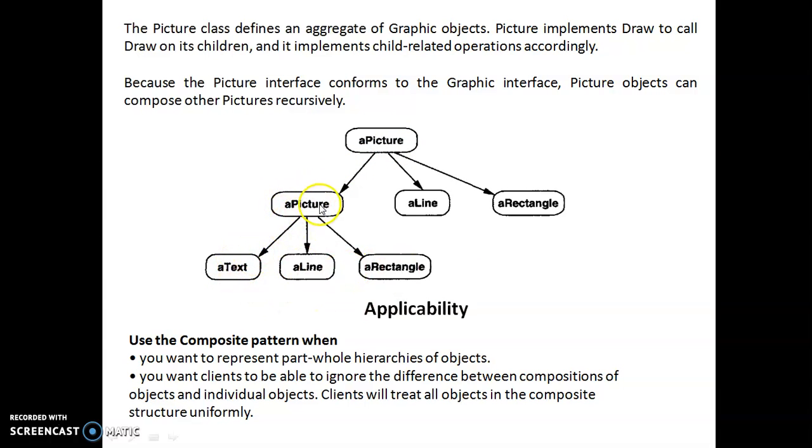Whatever instruction is given by this class, this class makes use of that. This class makes use of this, and appropriate actions will be taken by these classes. Because the picture interface conforms to the graphics interface, a picture object can compose other pictures recursively. So the aim of this picture class is that every class will be doing some task, and here we have two picture classes with certain subclasses.